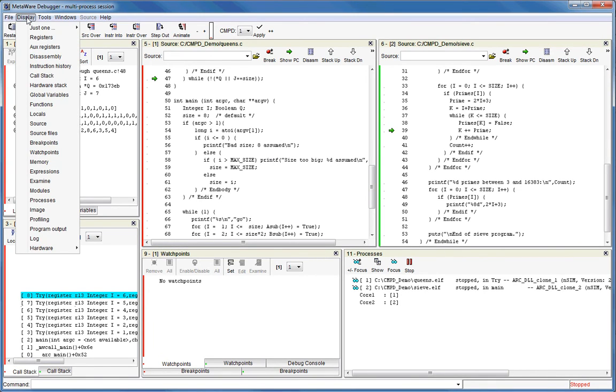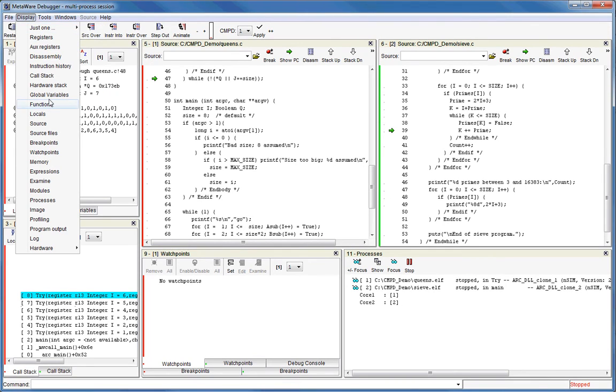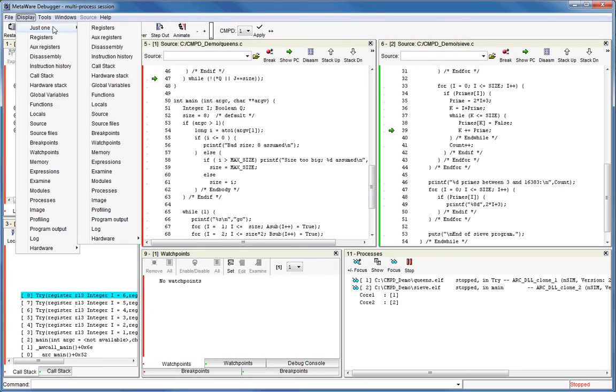When you want to open a new window, you'll notice that the display menu has changed somewhat. There is the standard menu, as well as a new entry called Just One. If you select from the standard menu, the debugger will open instances of that window for all cores that are in focus. If you instead select from the Just One menu, it will always open only a single instance of the window, regardless of how many are in focus.